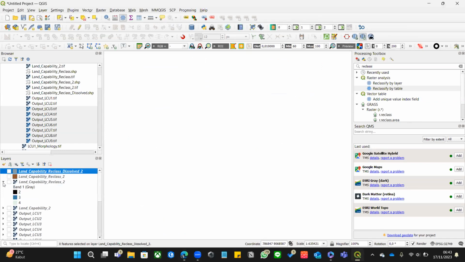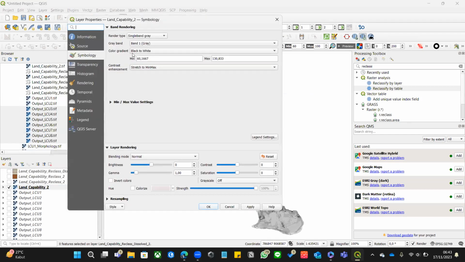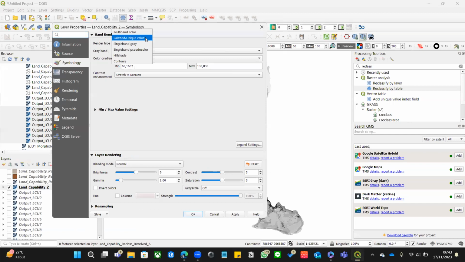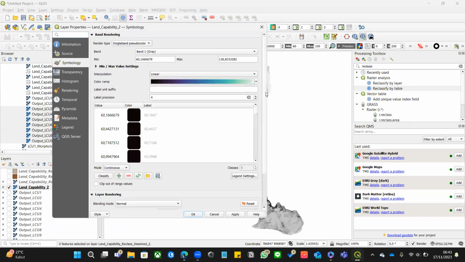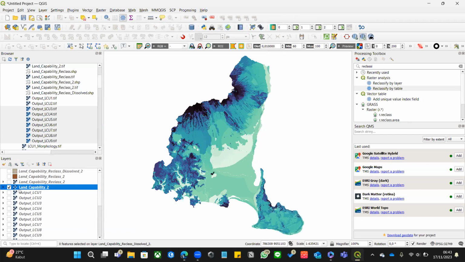Okay, so here is all of the tutorial which explains the land capability analysis. You can change the symbology like this, for example, to better visualize your maps. So we have learned about land capability. Hopefully you can try this, and see you.